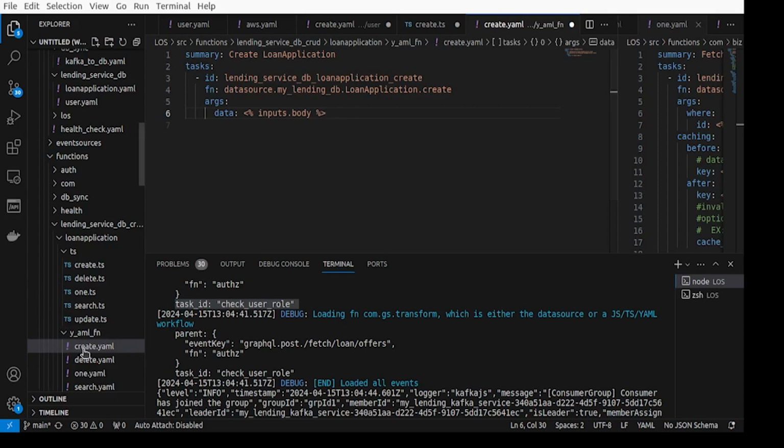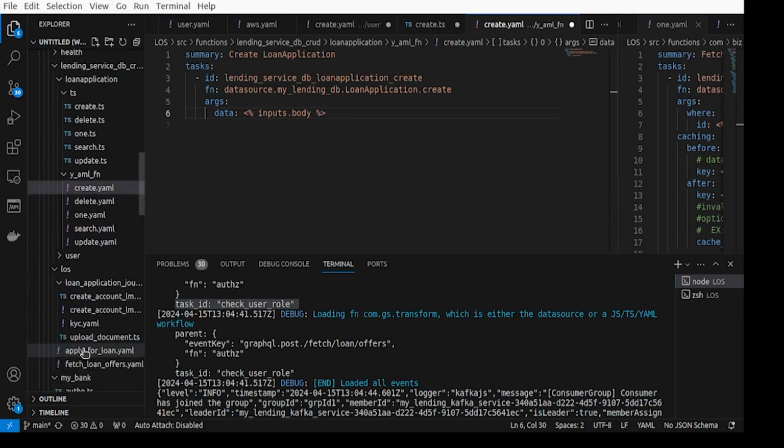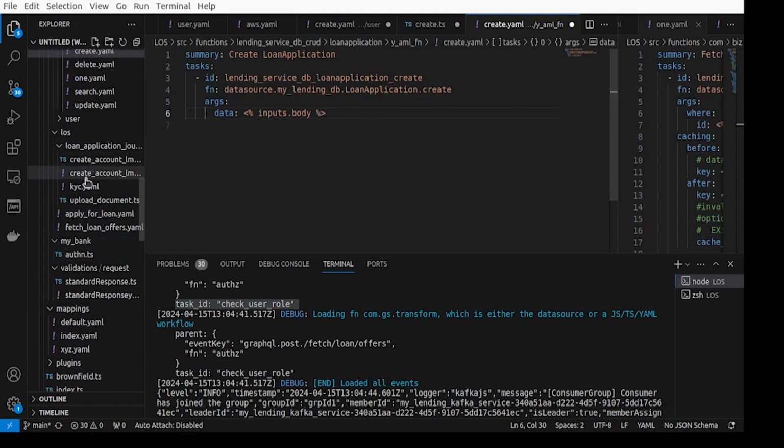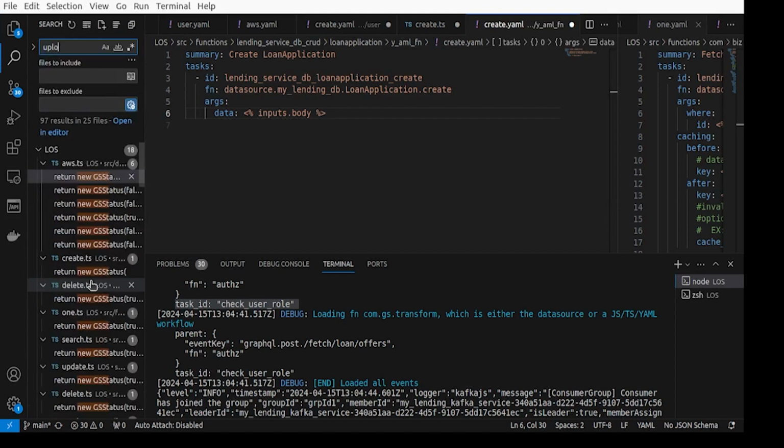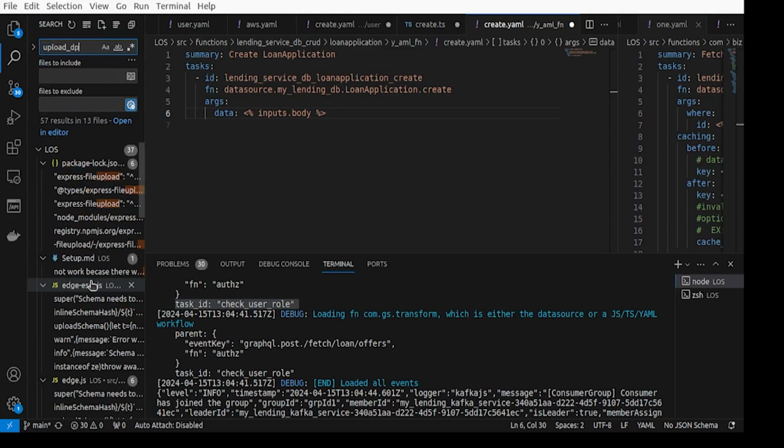So you can write code in both YAML and TS. By default, the GenCrud API creates YAML workflows. Your YAML can call TS from there, and TS can call YAML. For example, let's say in upload document, if we are uploading a document to S3.